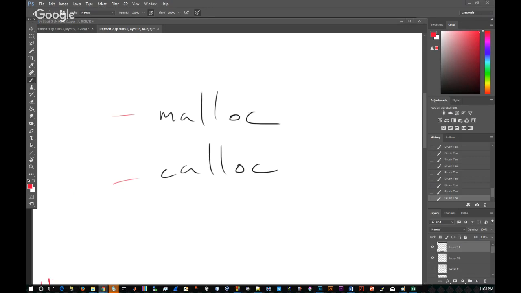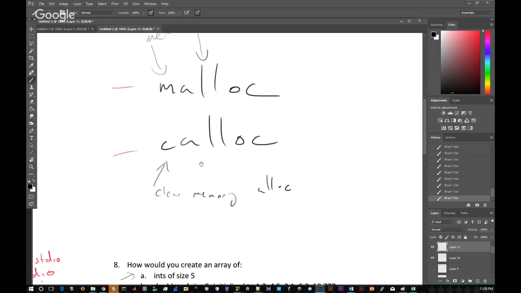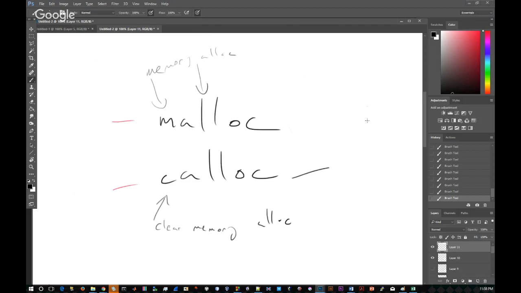So they're very, very similar, and they're both allocation. So this is memory allocation. This is clear memory allocation. So the only difference between these is that calloc sets everything to zeros, where malloc will just leave it uninitialized.